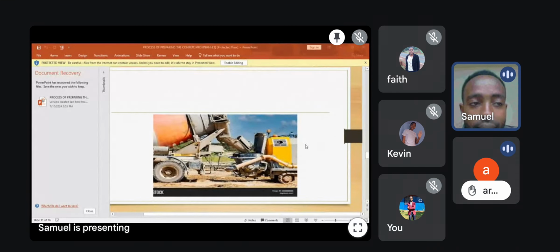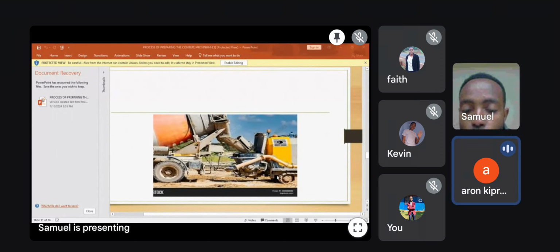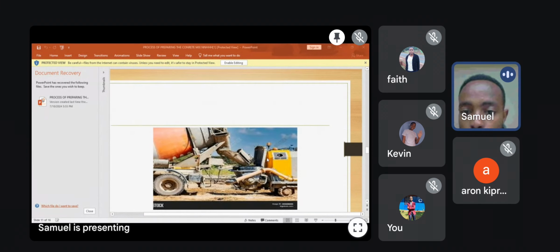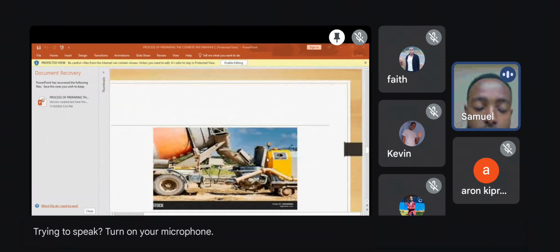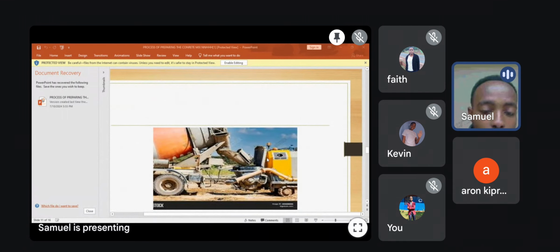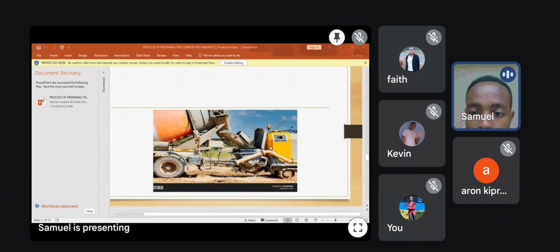Before that, I'm going to leave an assignment. I want you to identify some of the drawings I'm going to send you. You identify what you can see, and also you label some of the parts.